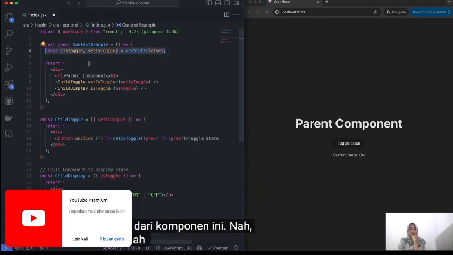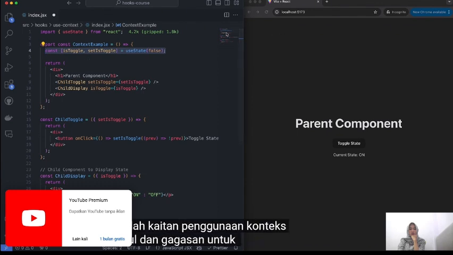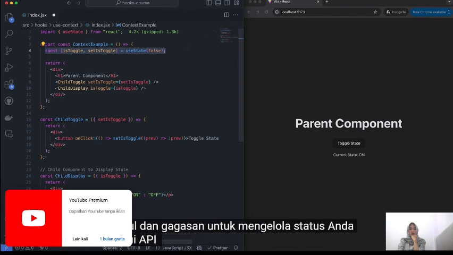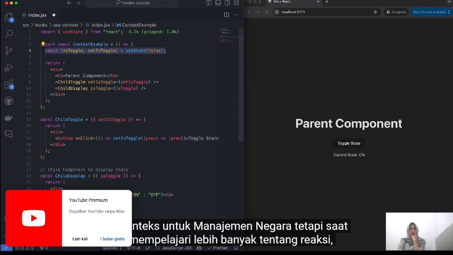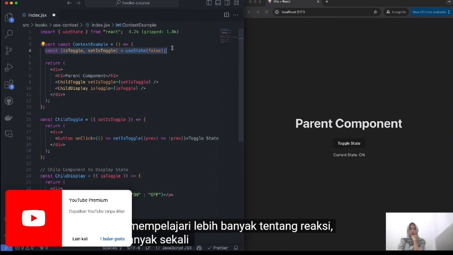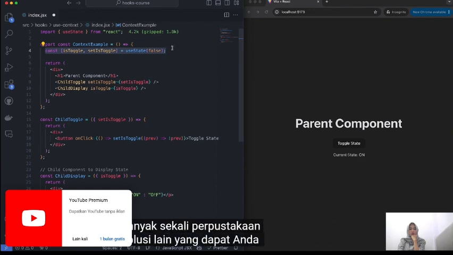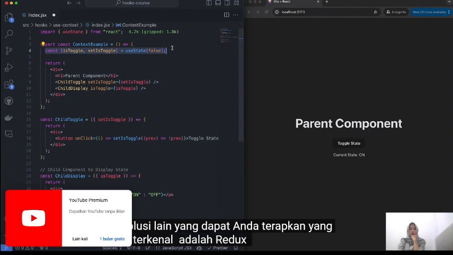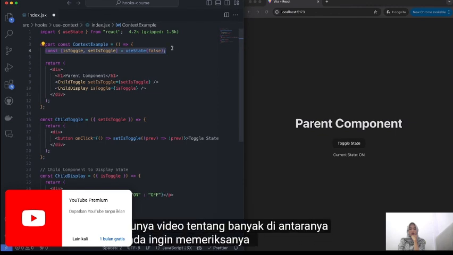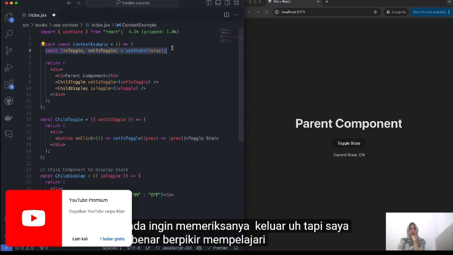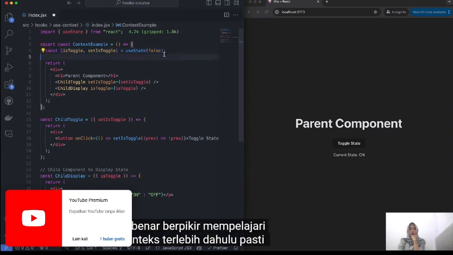Well, that's where the use context hook comes in, and the idea of managing your states through the context API. Now, before we write that, I want to point out, as a beginner, I recommend learning the context API for state management. But as you learn more and more about React, there are countless other libraries and solutions that you can implement. The most well-known ones are Redux, Zustand, React Query. There's a bunch of them. I have videos on a bunch of them as well if you want to check them out. But I definitely think learning the context API first is the recommended way.